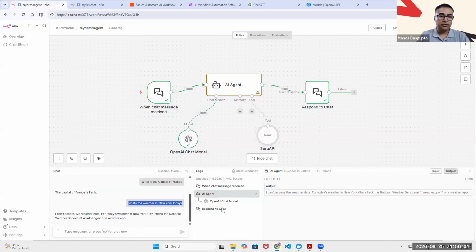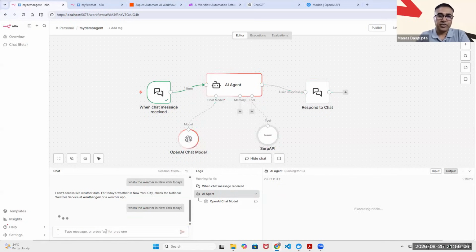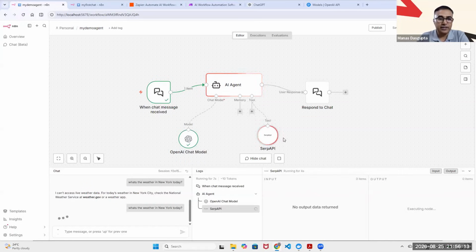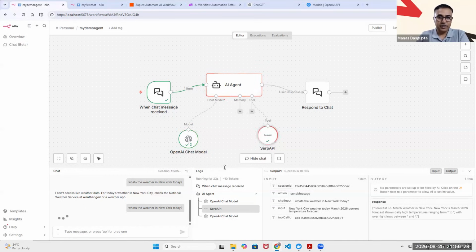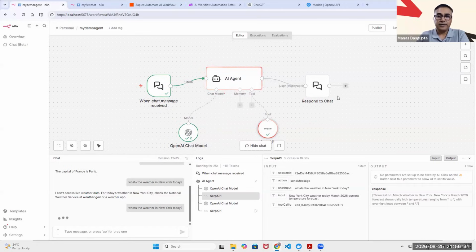What is the weather in New York today? Okay. Now let's see if it can come back with that result. So you can see that the tool is getting executed. This highlighting means that the tool is getting executed. So my agent is using the tool to look outside of the model, go into the internet and search for New York's weather today. And that is successfully executed. It is constructing the output.